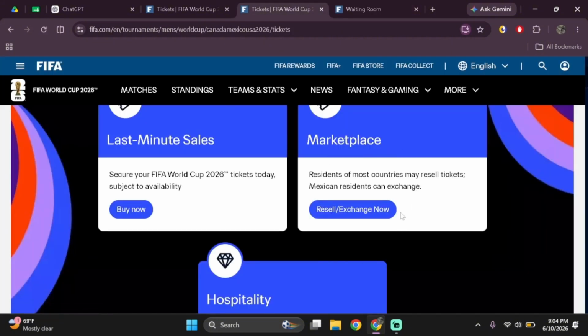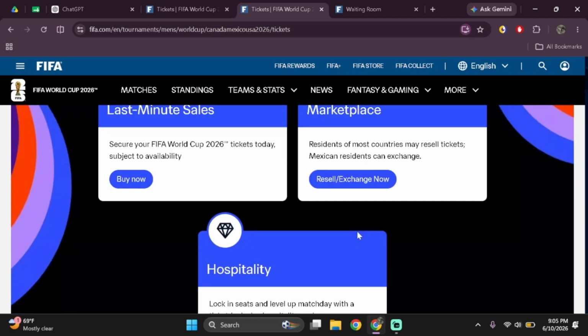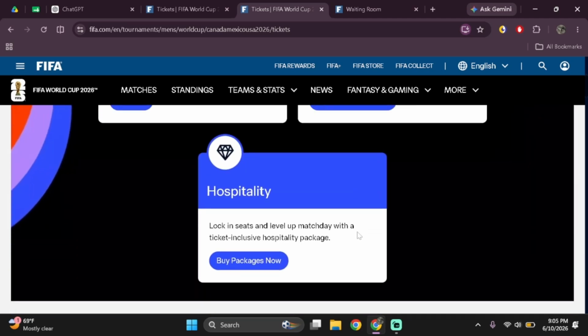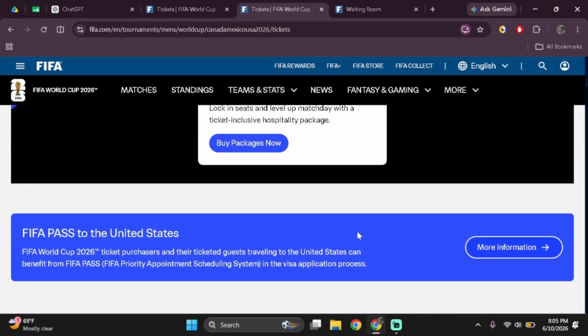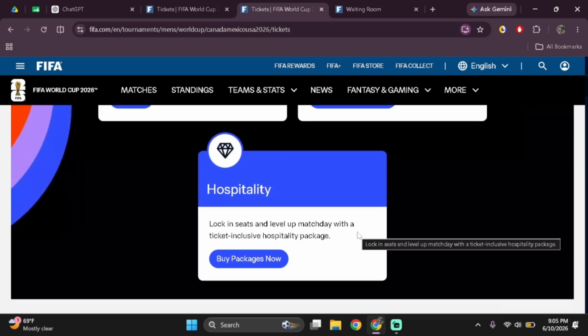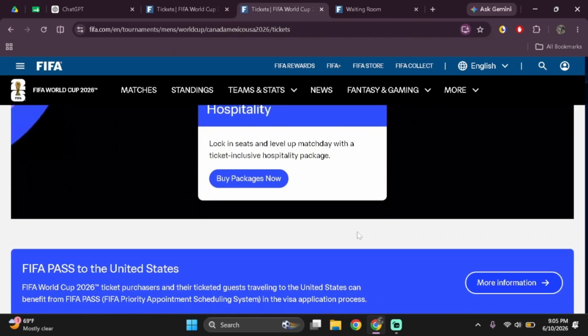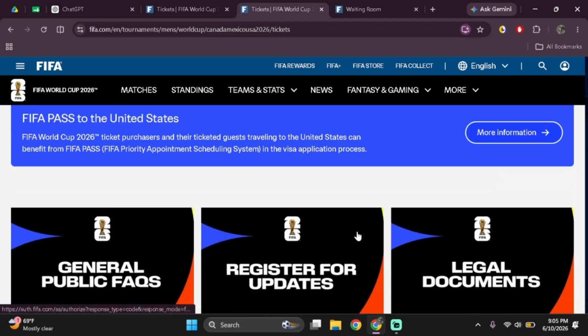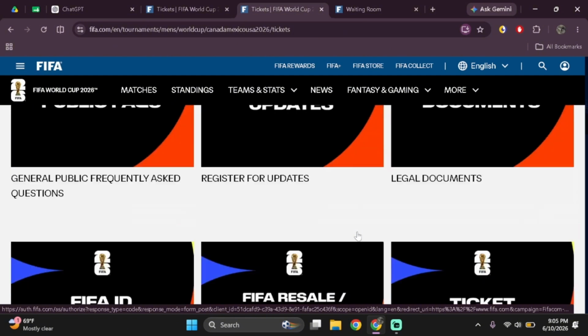Once you sign into your account, you need to go ahead and simply tap on my tickets to view all of your purchased tickets. Choose the ticket you would like to resell or exchange, and if your ticket is eligible, you will see the available resale or exchange option. Select the option you want and follow the on-screen instructions to complete the process.